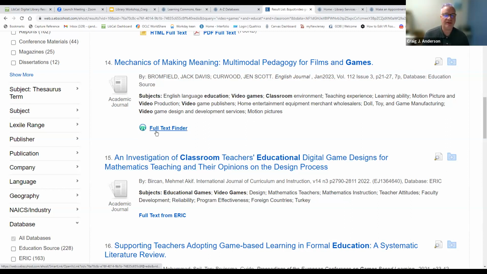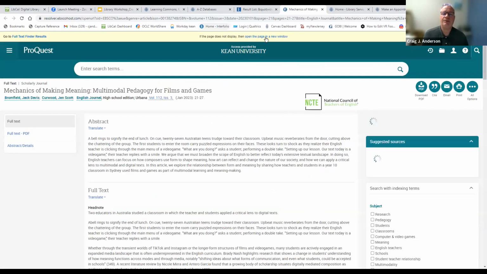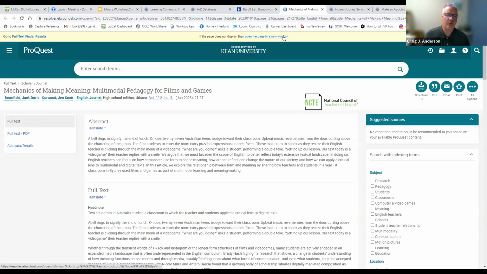But if you click on this little logo, it will take you to the full text of this article. It doesn't always work perfectly. In fact, oh, there we go. I guess I had to click on the actual letters. Sometimes it brings us to a little sad page icon, but we do have an option up top here to open this page in a new window. But in this case, it looks like we're in luck.